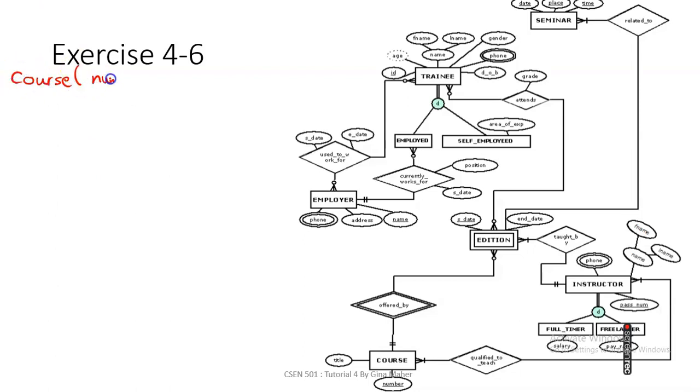with number, title. Okay, and edition, which is a weak entity for course. So in this case, the edition will have a primary key, start date and end date, which are the primary keys of edition, plus the primary key of the course, which is the number.